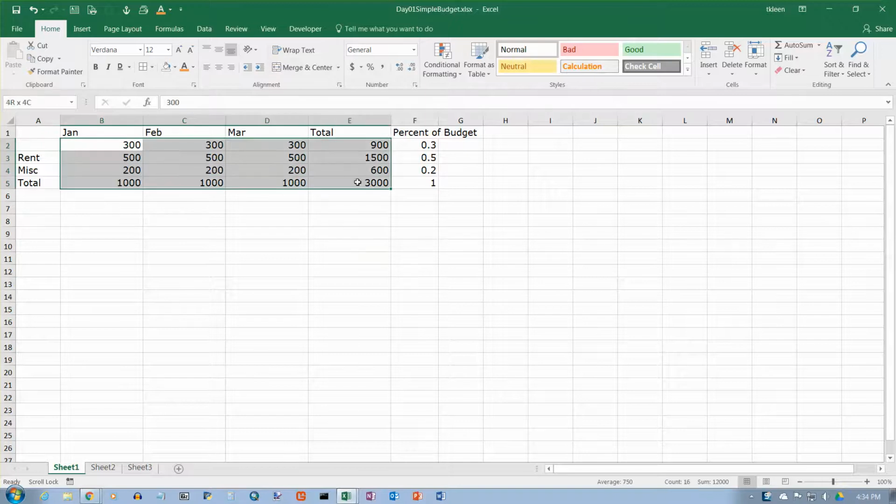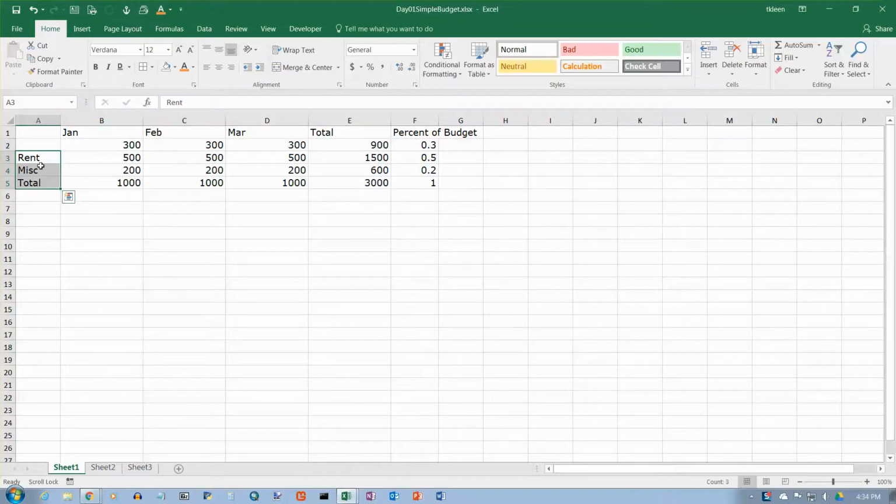Most of the time with numbers, you want numbers to be right aligned, so we're not going to mess with the numbers, but you may want to change the alignment on text. So we're going to select these row labels over here in column A, and right now they are left aligned. That's the default for all text. If you look at the text that's up here, that's all left aligned as well.